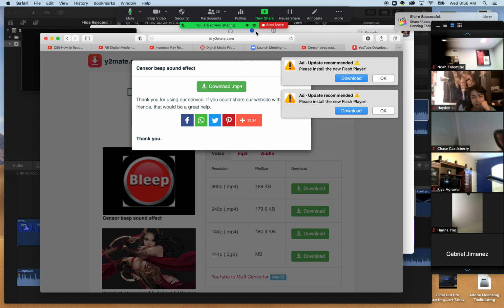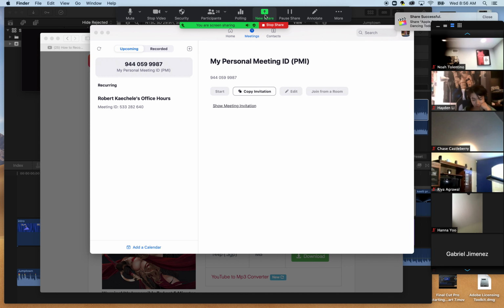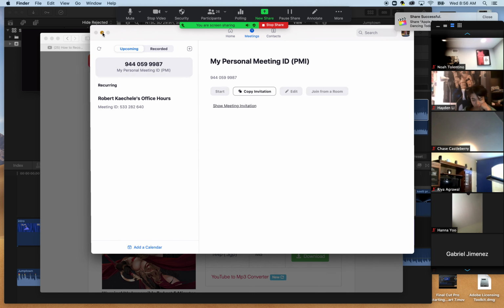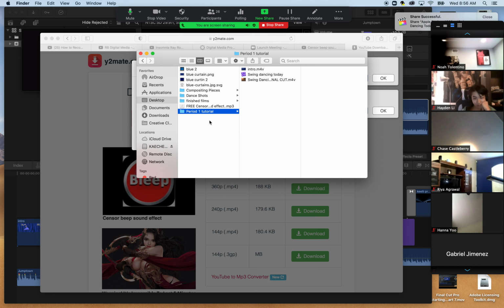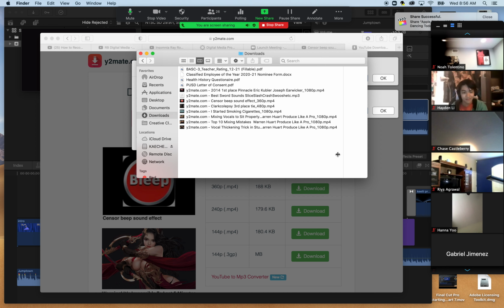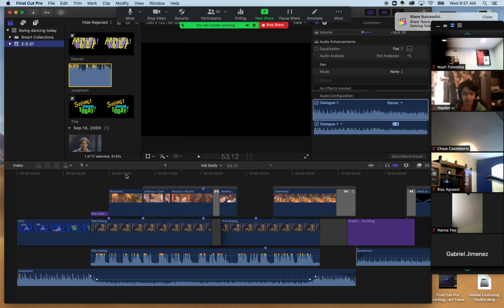I will go to, let's share screen. I got to check my share screen. Here we go. I'll go to my downloads folder. Hayden Lai, can you see my downloads folder? Okay. Yes. So here's my downloads folder. I've already ripped some stuff from y2mate.com. And where is it? Where's the beep, beep, beep? There it is. I downloaded it right there. So I'm going to grab that and bring that into Final Cut, because now I got the audio. Here we go. So here's the Final Cut Pro piece.